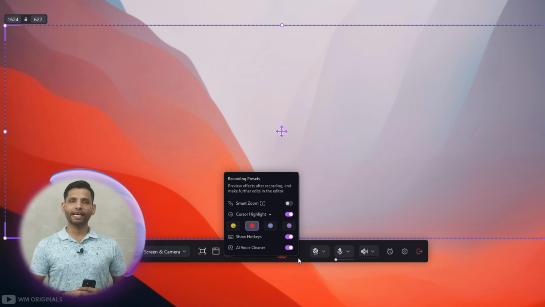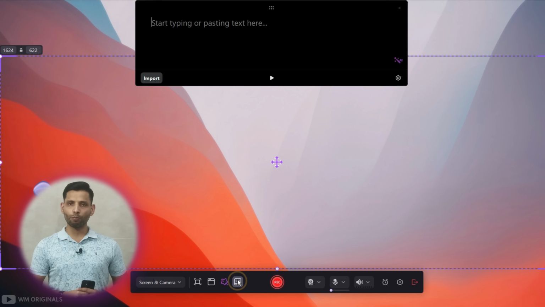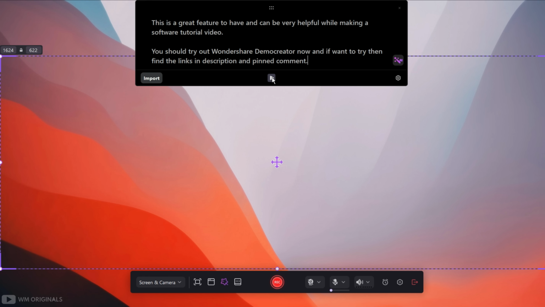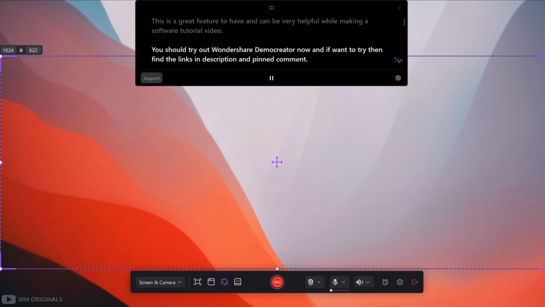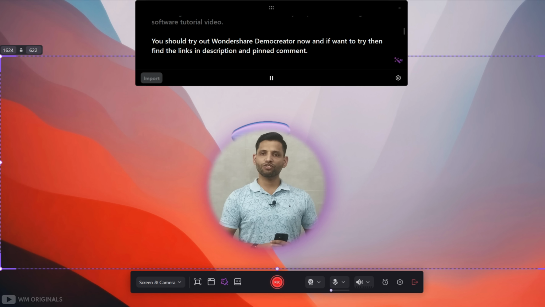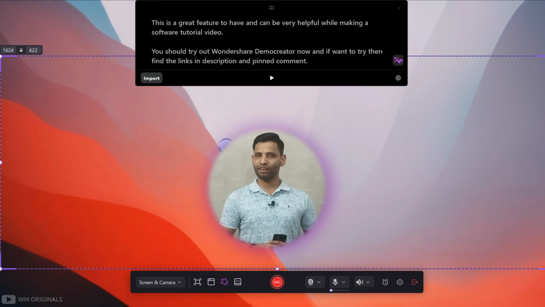The next option we get is another cool addition to Wondershare DemoCreator, and that is teleprompter. We can import a file or can also paste text here, and then we can play it from here. Thereafter we can use it while making screen recording tutorials. This is a great feature to have and can be very helpful while making software tutorial videos.